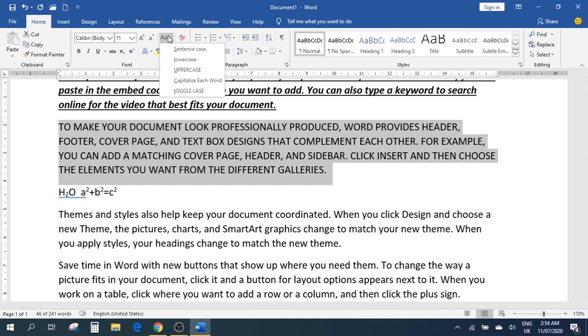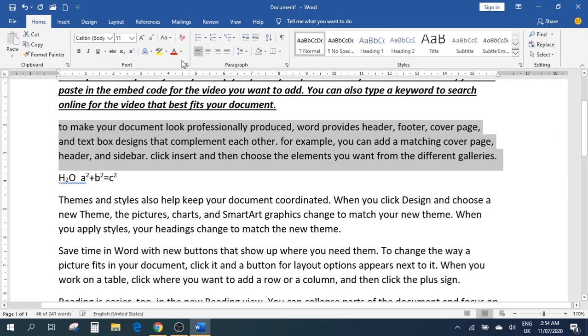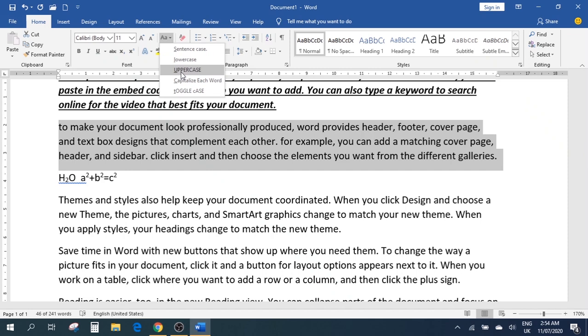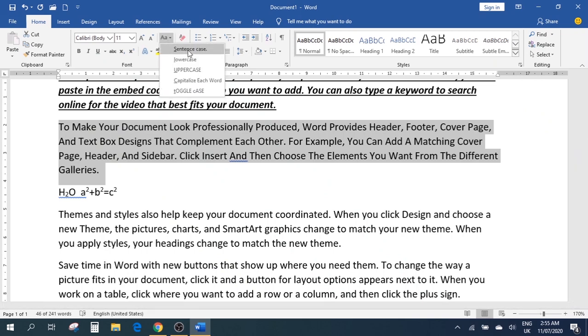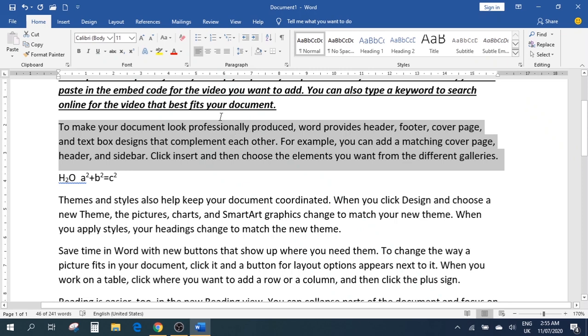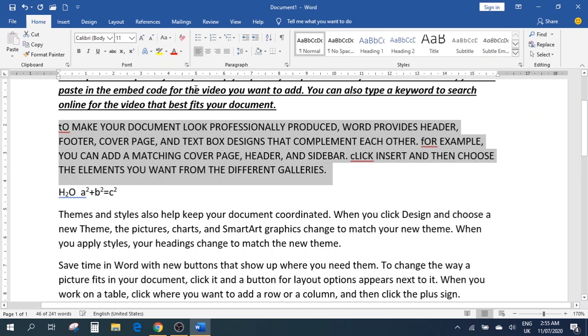So that is one thing. Next is to change it to lowercase, so it makes everything lowercase. By default, you can also change this to capitalize each word. So this is another one. As you can see, it has capitalized everything. The default one is the sentence case. Okay, and then you also have the toggle case option as well.